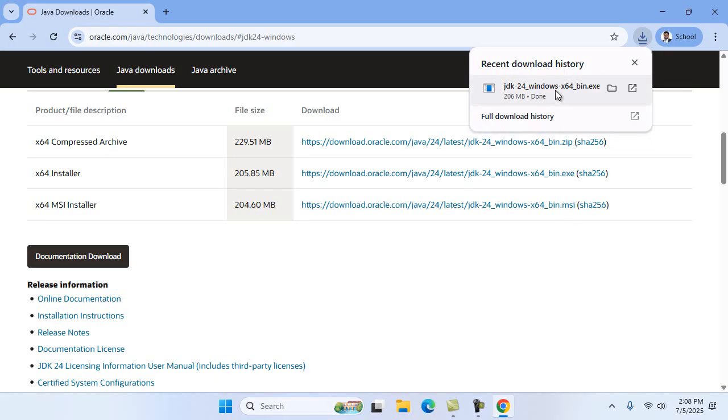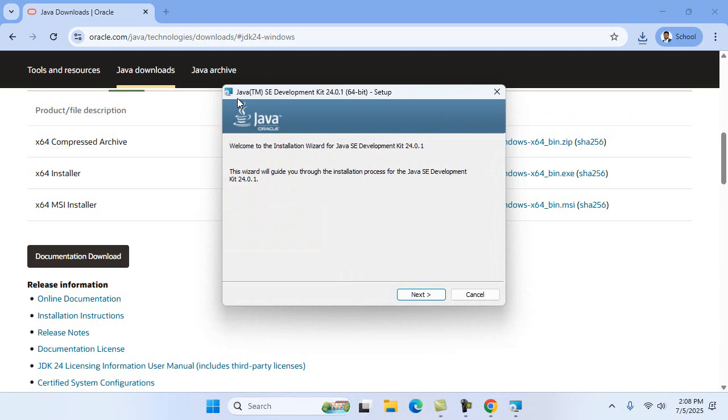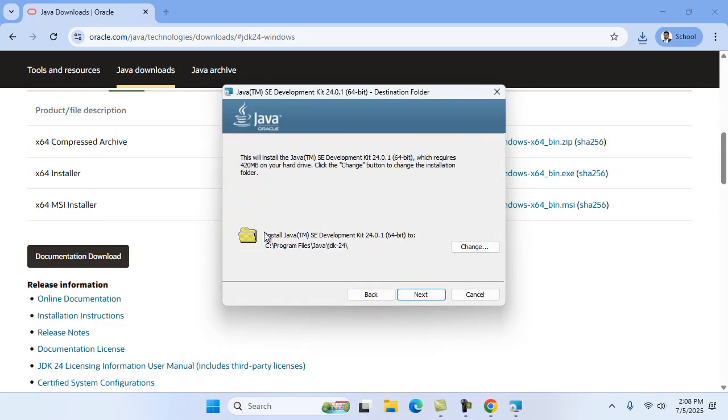Now the download is done. I'm going to click on this file so that it starts the installation wizard. It's showing Java SE, where SE stands for Standard Edition, Development Kit 24.0.1 setup. I'm going to click next, and it is suggesting the default location where it is going to save the installation files: C drive, Program Files, Java folder, and then jdk-24. Accepting this default location, I'm going to click next.